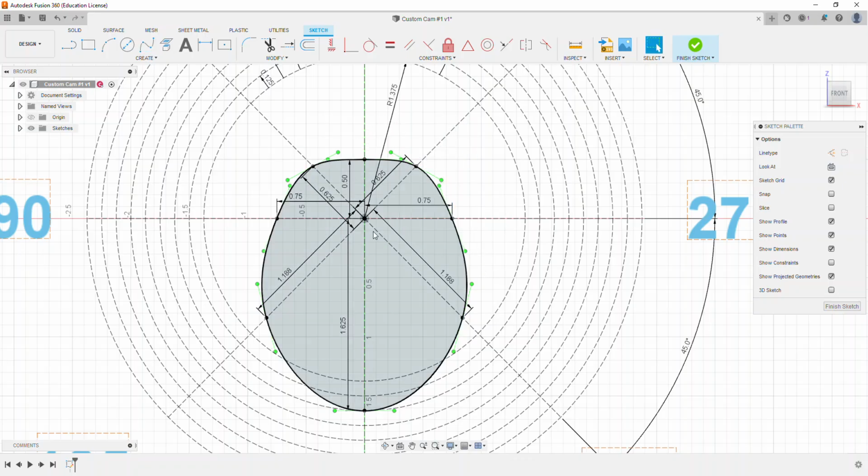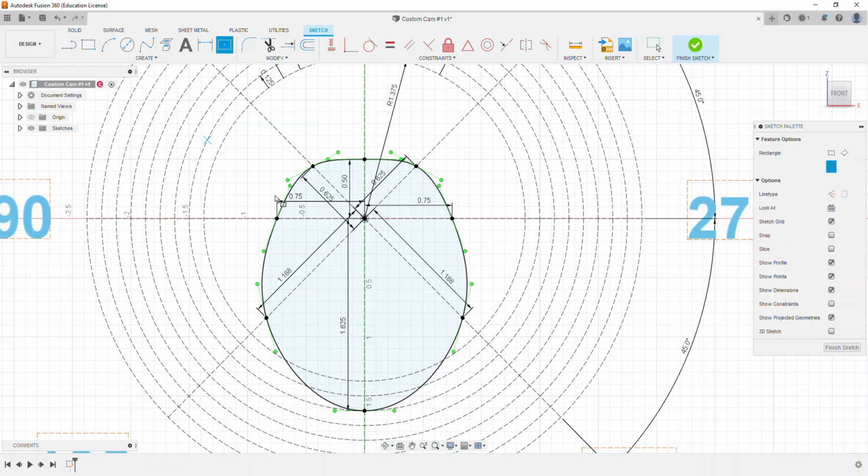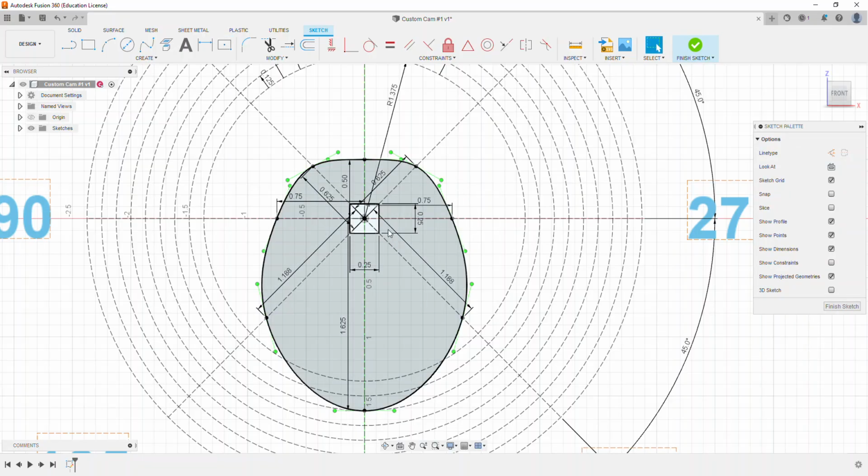And then while I'm here, this is going to give us the cam shape that we were able to preview with a radar chart. Clicking Create, going to Rectangle, choosing Center Rectangle. I'm going to set the center at the origin, and I'm going to go ahead and make this 0.25 by 0.25 on the dimensions, giving me an opening for a square axle. If you're using a round axle, then you can always choose a circle.